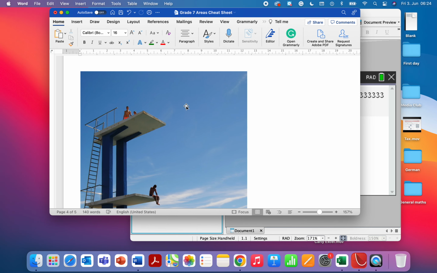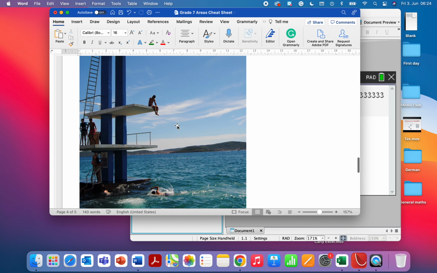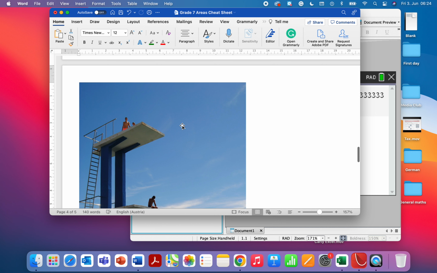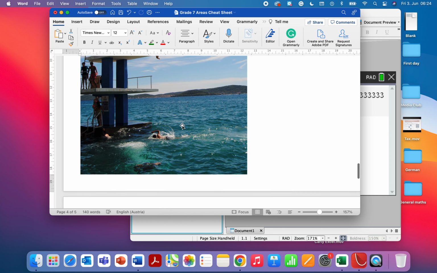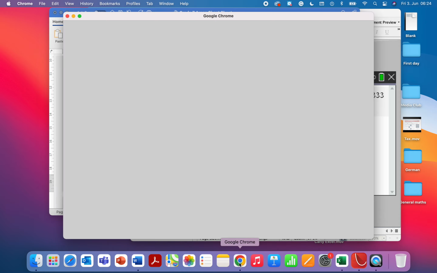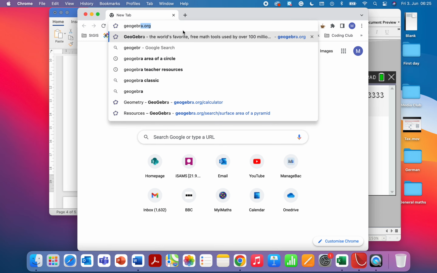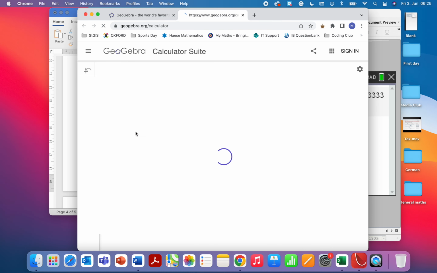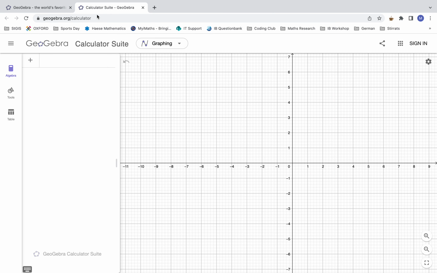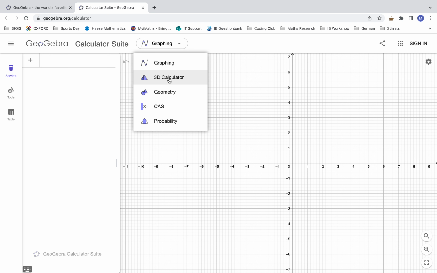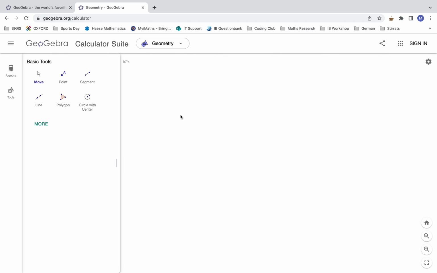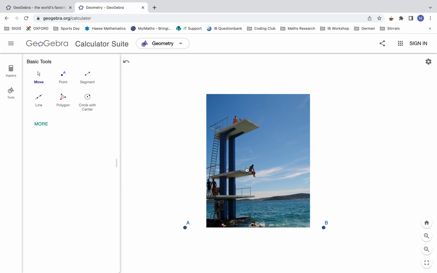So we're going to take a photo and we are just going to click on it from our Word document, or you can copy paste from anywhere really, and we will copy it and then we will go to Geogebra. So just type in Geogebra, start the calculator, let's make this full size, and then we only choose the geometry page. Now we can try and just paste that picture straight in, and look at that, it works beautifully.